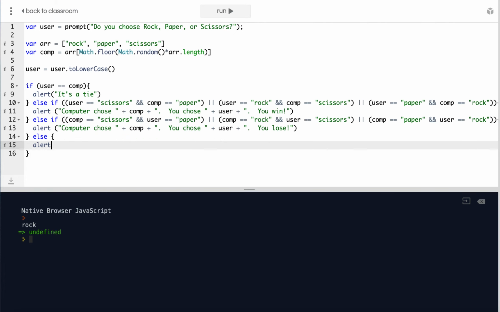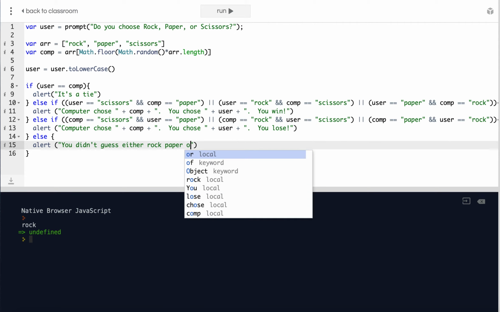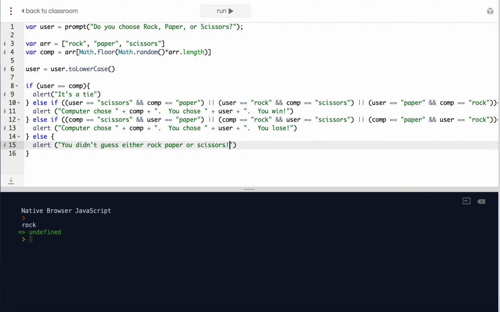And I want to alert, you didn't guess anything. You didn't guess either rock, paper, or scissors. Okay? So now I've got a fully functional rock, paper, scissors game here.